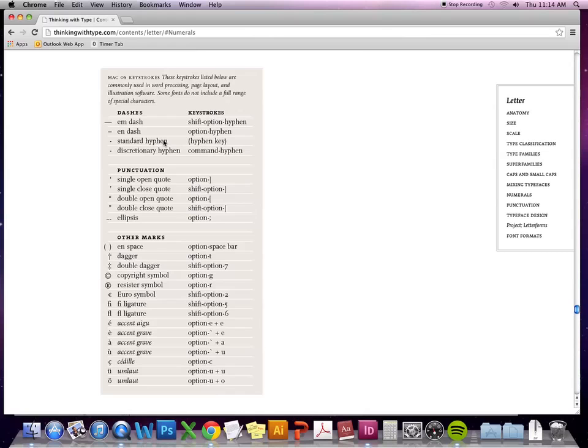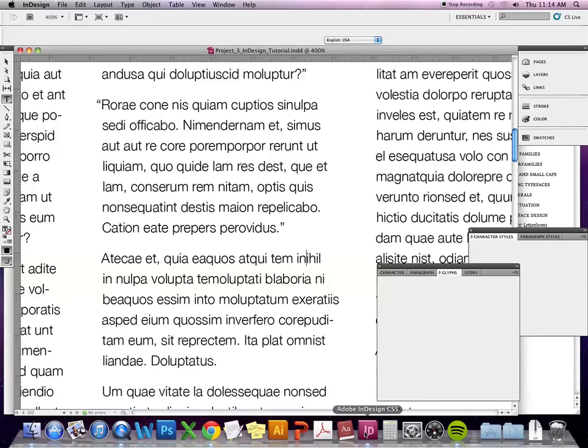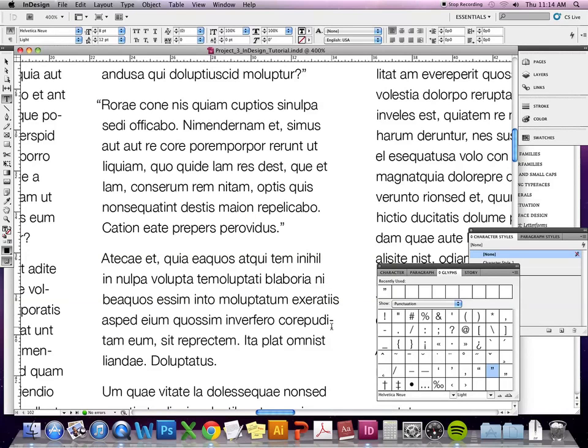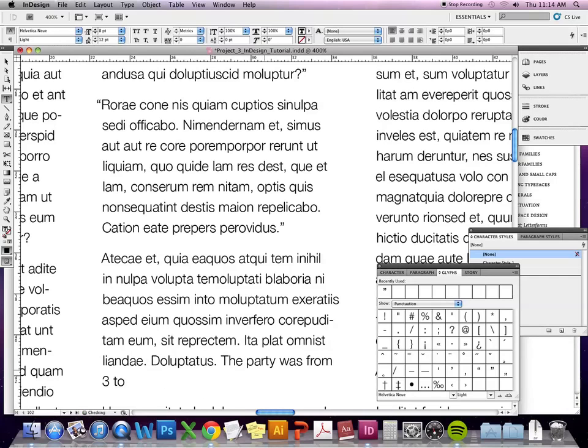You'll also use it when you're at the end of a line of type and it gets moved over to the next line. So this character right here would be a hyphen. But when you want to say, let's see, the party was from 3 to 5 p.m., what I want to use to replace the 'to' is not a hyphen. What I want to use is an N dash, E-N.